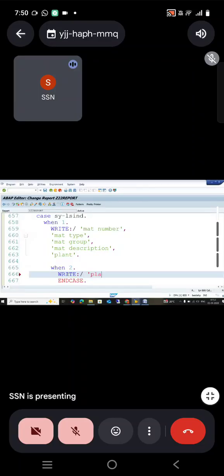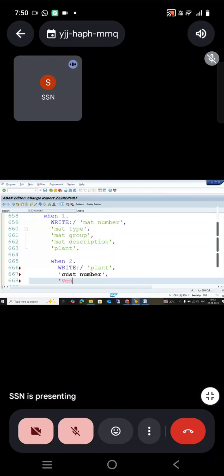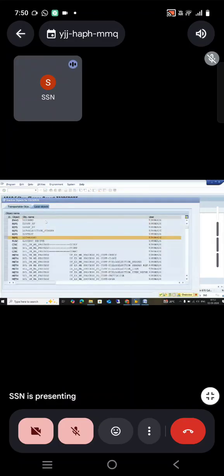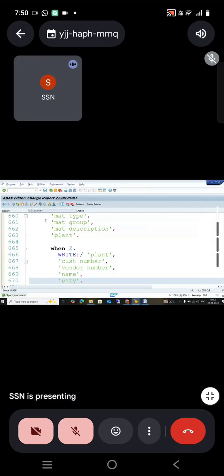WERKS means plant, KUNNR means customer number, and LIFNR means vendor number. Then NAME1 means name, and ORT01 means city. You can open the table and check and write. So all the data elements will be there, with short, long, and medium descriptions. You can just check it out and write based on your requirement.